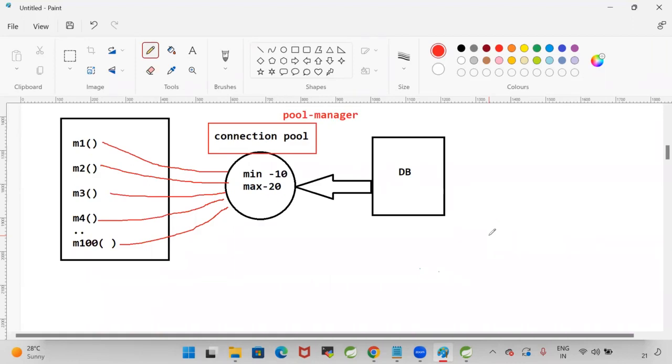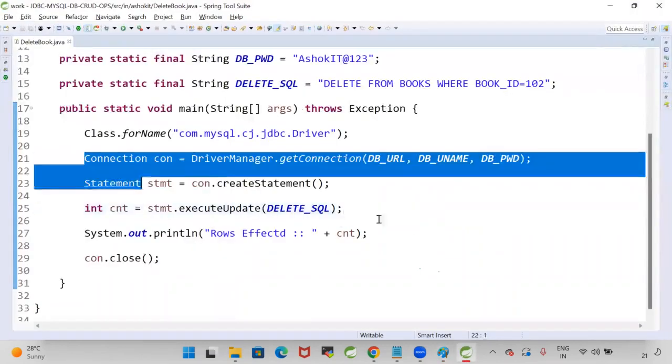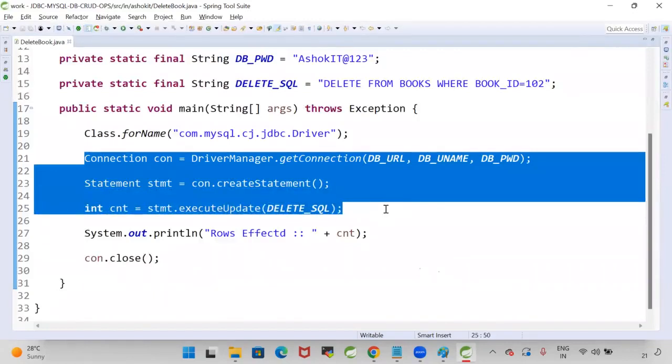With this connection pooling concept, our project performance will also be improved. Every time I need not interact with the database to get the connection. Connections are already available. I will use the connection and directly execute the query. Suppose I am going for DriverManager.getConnection to delete a record, how many times will I communicate with the database? Two times: one time to get the connection, a second time to execute the query.